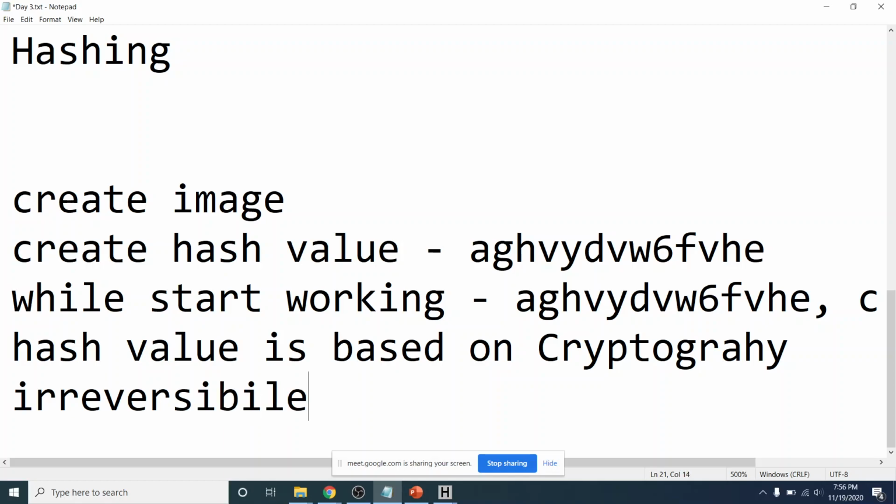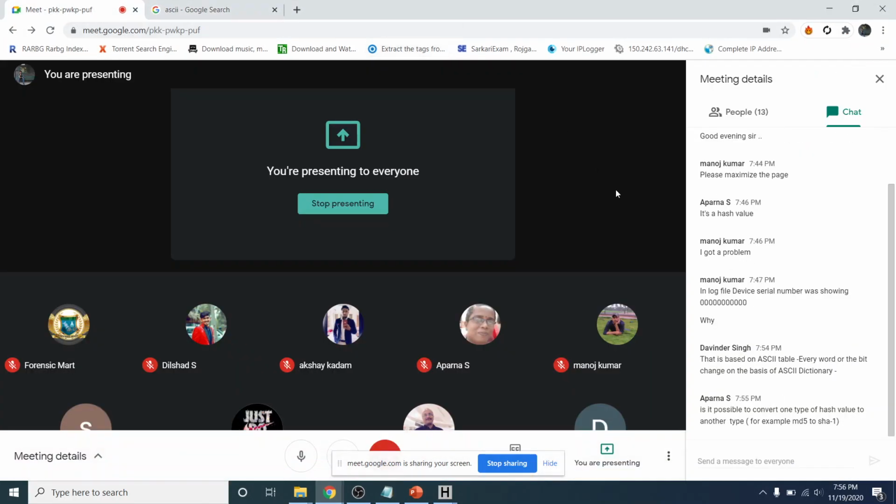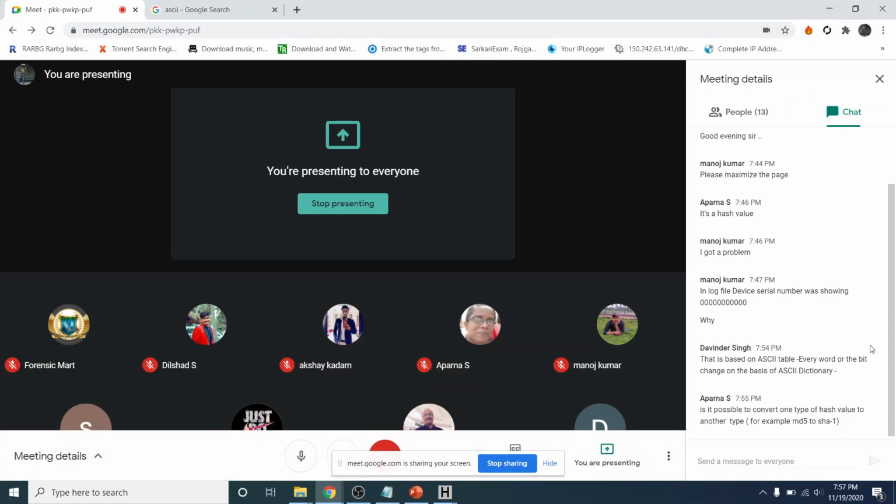So hash value plays a major role wherever you are working, whether you are doing data recovery. Can you convert one type of hash value to another, for example, MD5 to SHA1? No, it's not possible to convert one hash value to another.